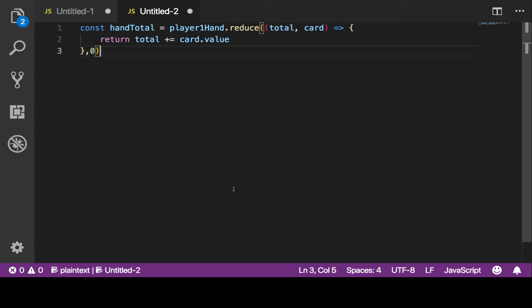Would this work for arrays of arrays? How would you, like for objects, you just say card.value. Yeah, if there's an array here, you just treat this as an array. So you maybe have a map inside. You can have a map inside of a map, or a reduce inside of a map.